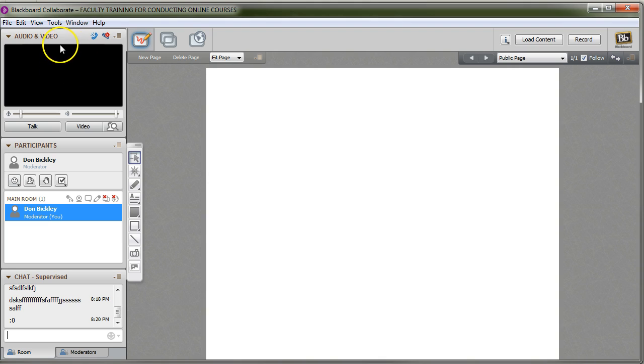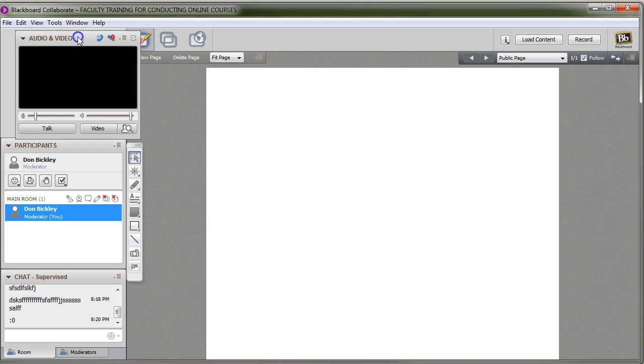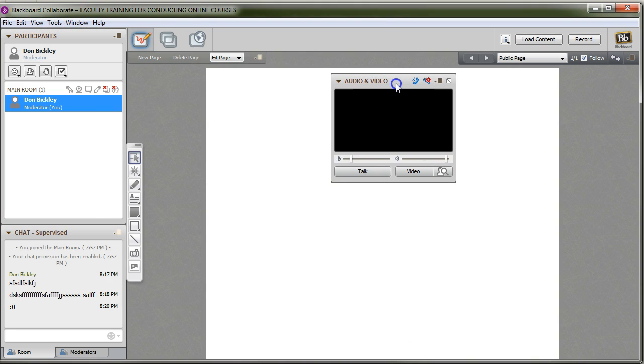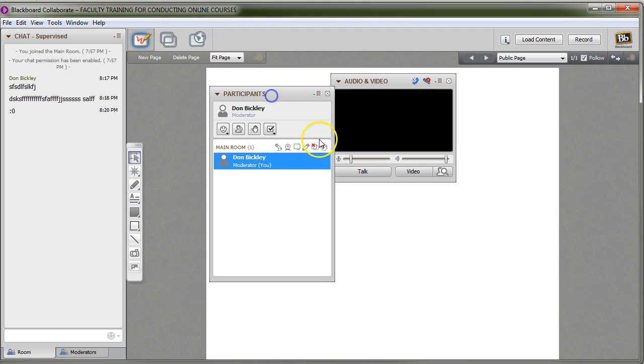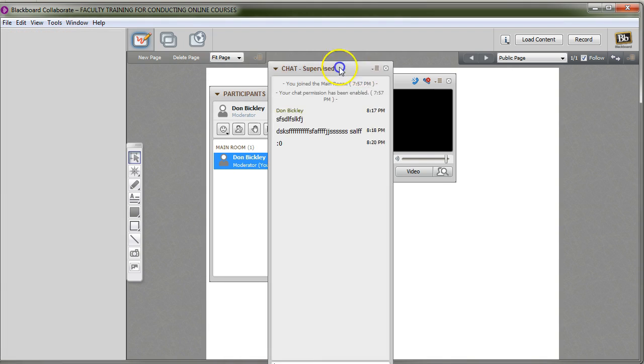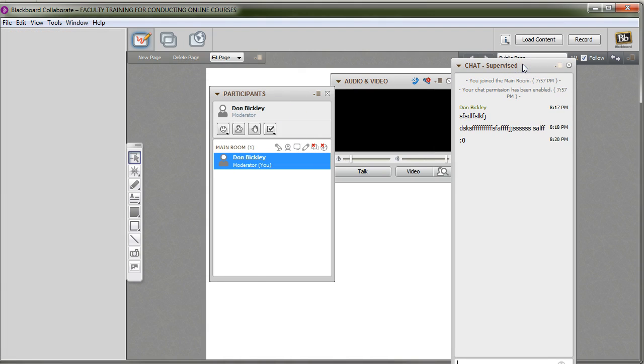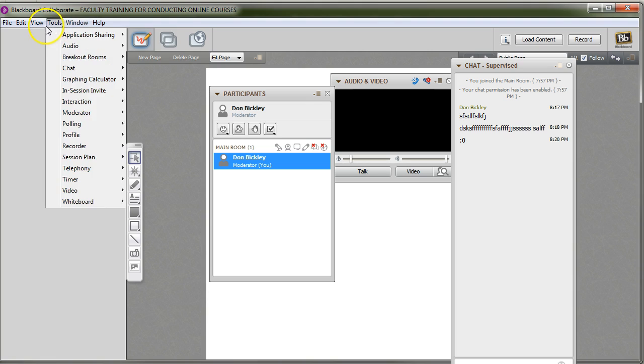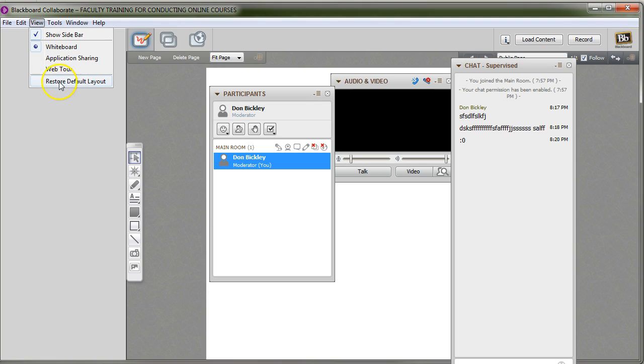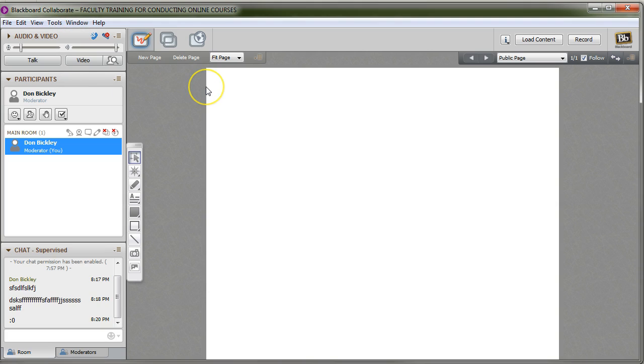Now you can drag any of these windows and undock them if you want to reposition them anywhere on your screen. And if you do this and you just get this mess, you can always reset your layout by going to Window, under View, and then Restore Default Layout. And now everything is back in its original place.